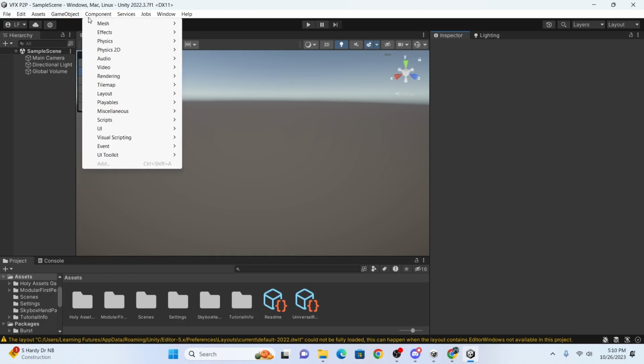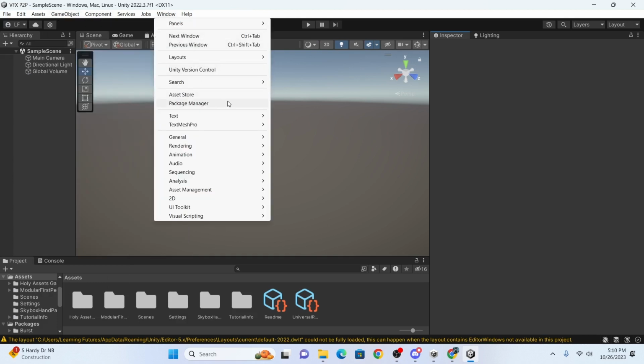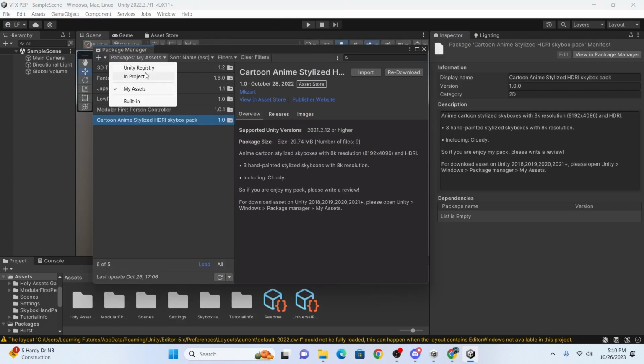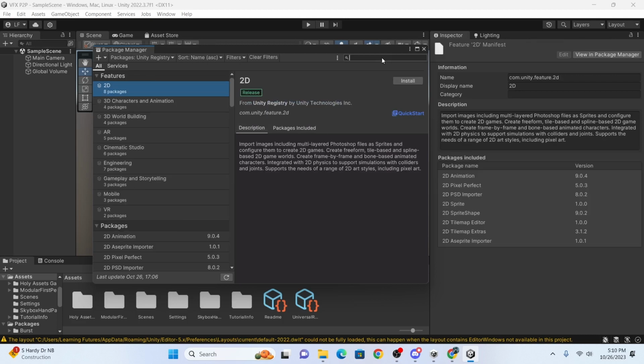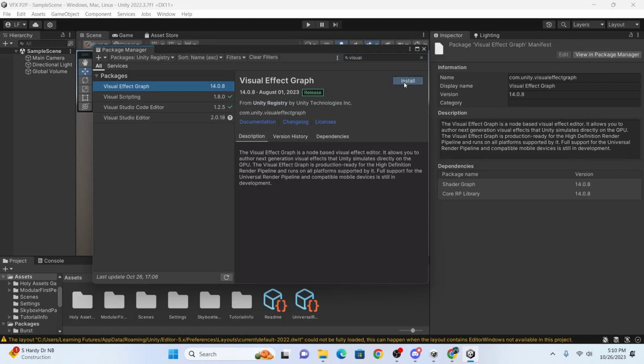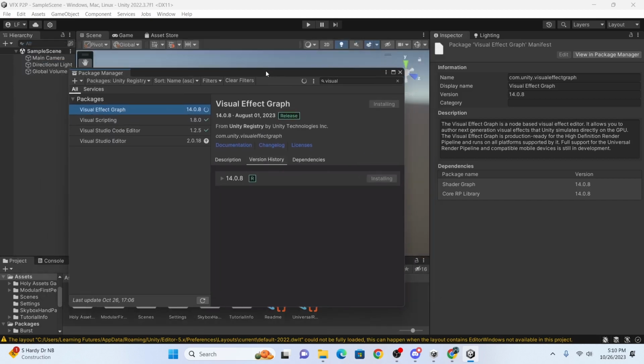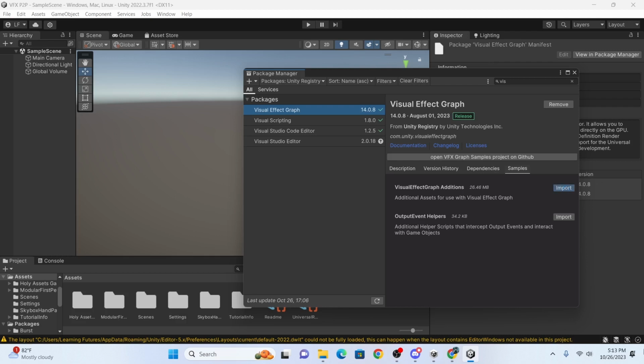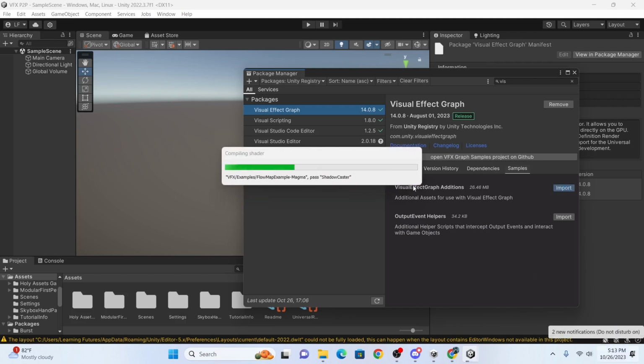If you would like, you can also download the Visual Effects Graph right now. It'll be in the Unity Registry. You can look up Visual Effects Graph and install that. You can also install any assets it asks for. In the Visual Effects Graph, you can also import any additions, because we can look at this later.